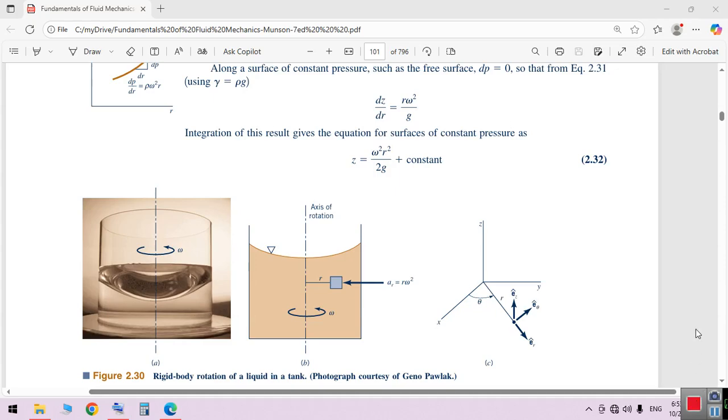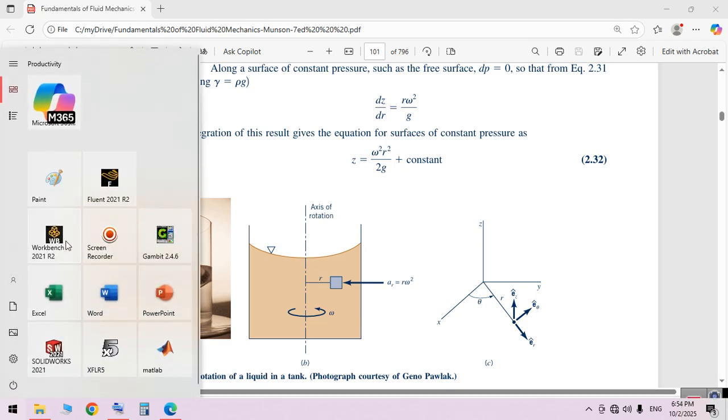Hi everybody. Here I'm going to talk about fluids in rotating frames. This picture shows the second chapter of Fluid Mechanics by Monsoon, and here you can see there is an analytical solution for the shape of the interface. Well, I'm going to simulate this problem by ANSYS Fluent.